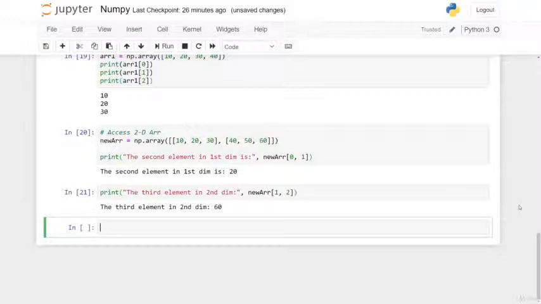Now it's time to talk about how to access items from the three-dimensional arrays. Well, to access elements from the three-dimensional array, we can use comma-separated integers representing the dimensions and the index of the element. Let's take a simple example to access the third element of the second array of the first array.